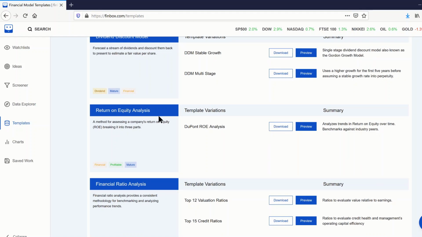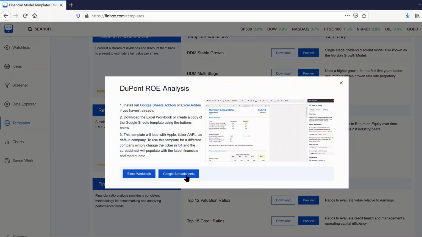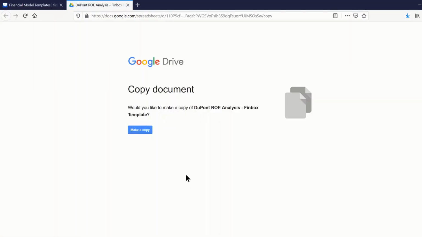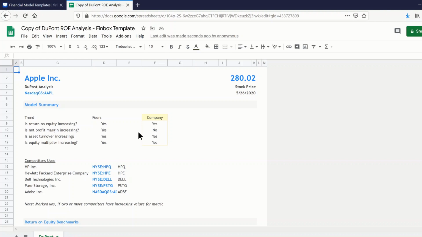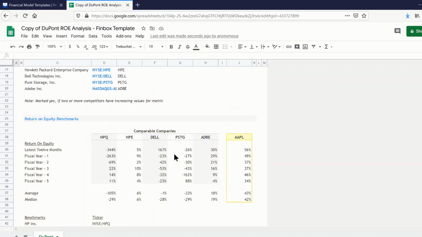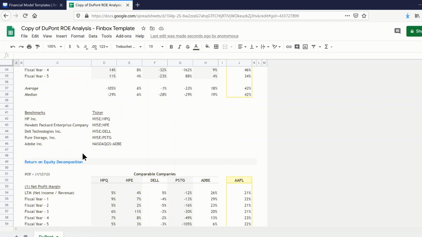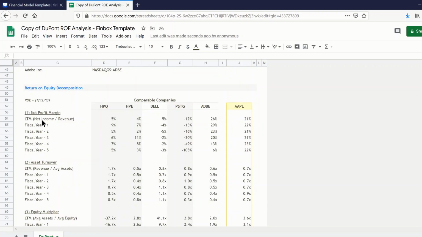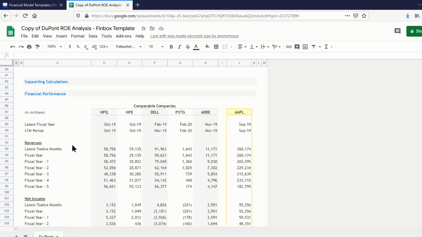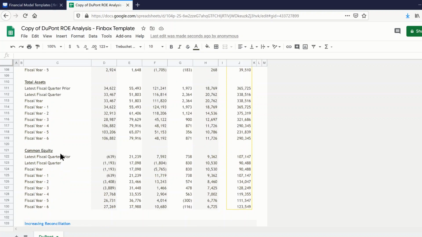So let's check out return on equity analysis. So I'm going to download this one. I'll look at it on Google Spreadsheets. So what we're doing right now is we're comparing the company Apple to some of its competitors. So we're looking at HP, Hewlett-Packard, Dell, Pure Storage, and Adobe. And so it automatically lines these all up for us. So we can take a look down here. We can look at Apple compared to all of its competitors and just go all the way down. So return on equity, this is how it compares. Here's the different benchmarks that we're using. What are their net profit margins? What is their asset turnover? What is the equity multiplier? What are the revenues, net income, total assets, common equity, and so on?